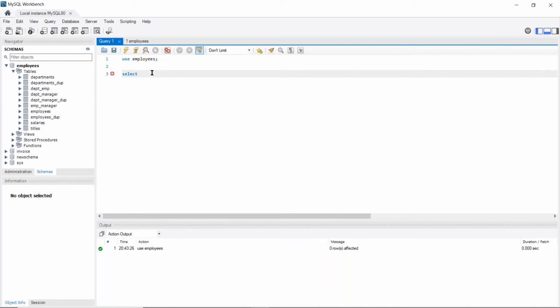So select star. Star is for selecting all the rows and all the columns. From which table? Which is nothing but dept_emp. Add the semicolon over here, and let's go and run this. And here you can see we'll be able to fetch the data.